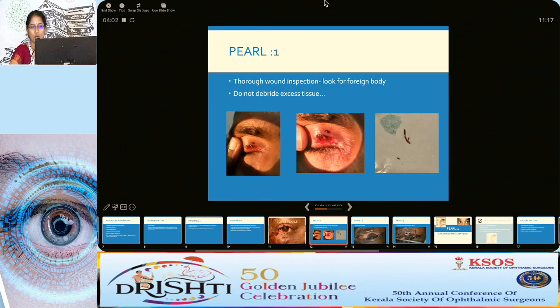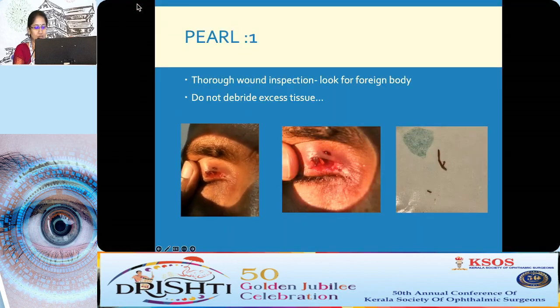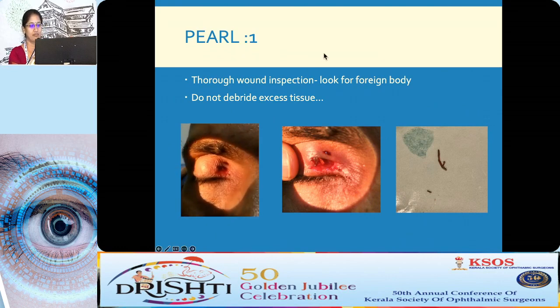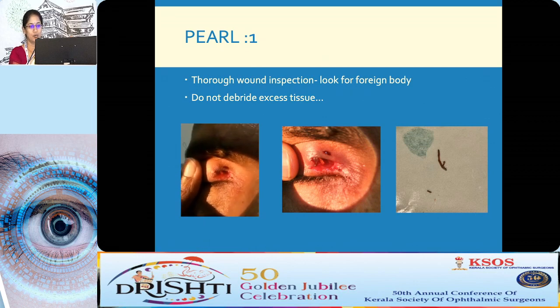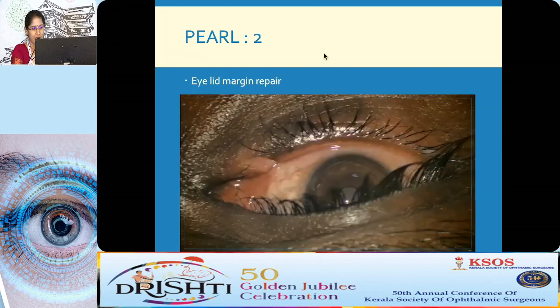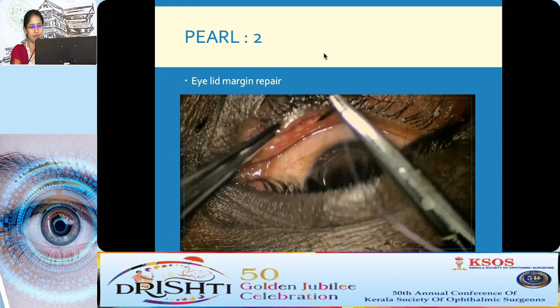Number one is a thorough wound inspection. We need to look for foreign bodies like this. Some of these foreign bodies may be embedded in the site of injury itself, so that has to be explored and taken out. Some of these tissues may appear a little necrotic, but we don't have to excise or debride them, because apparently avascular or necrotic-appearing tissues will usually heal well, as the lid is a very vascular structure.